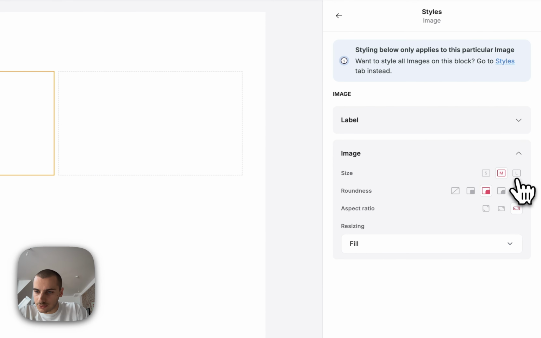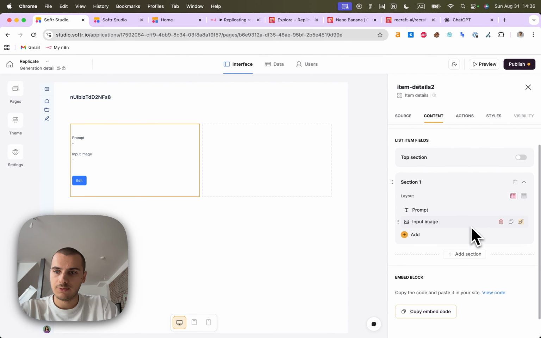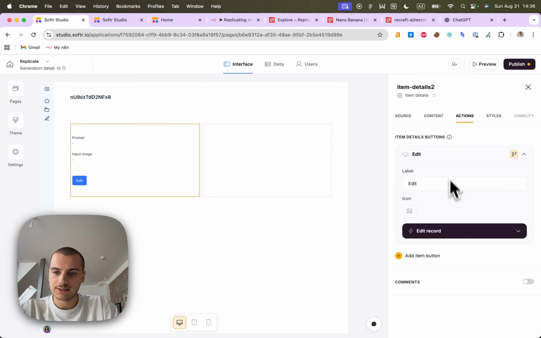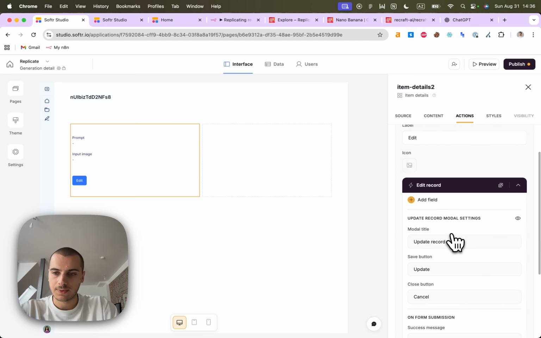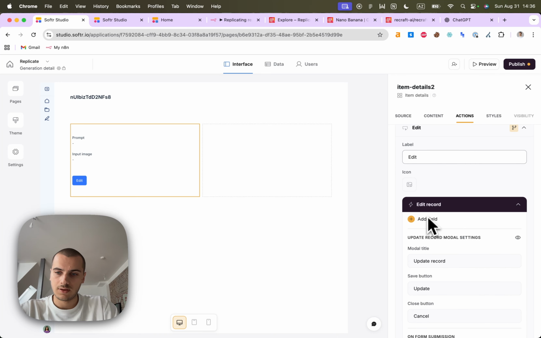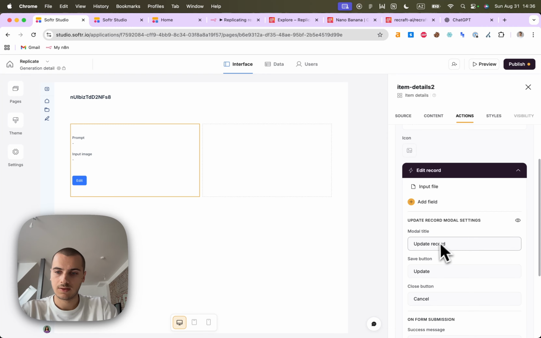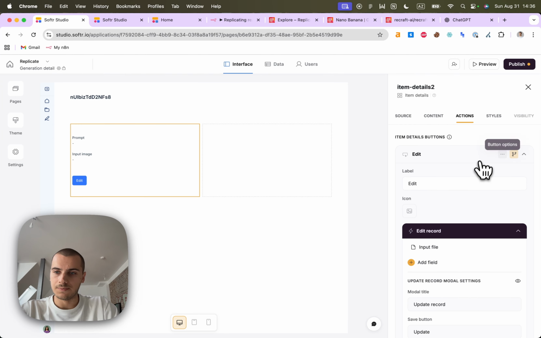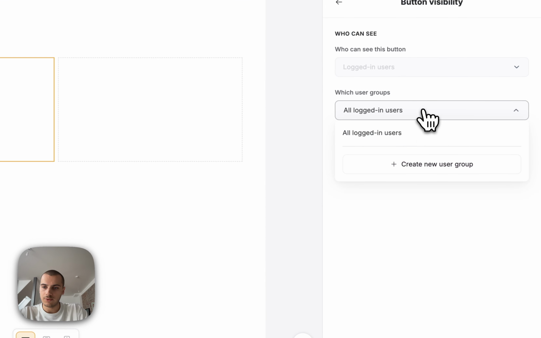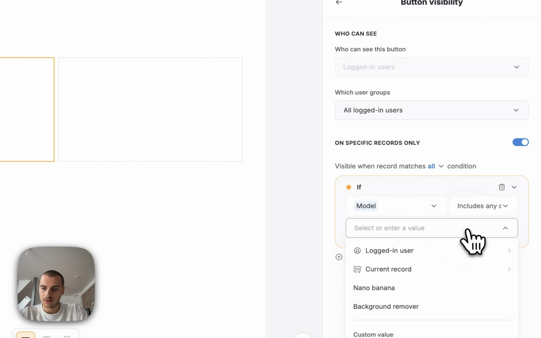And we'll show it maybe big square. Perfect. Then we will keep a button to edit our inputs. And here we will allow to edit the input file. But that will be only when it's a record for which the model is background remover.